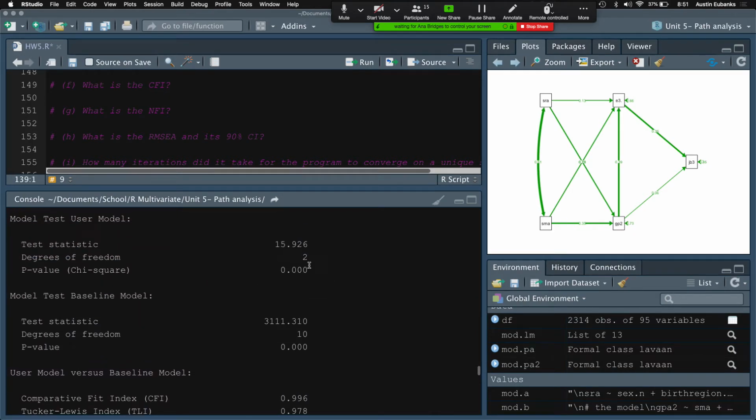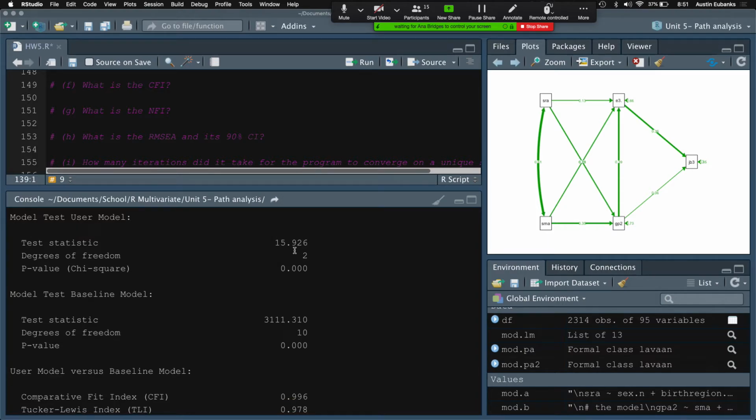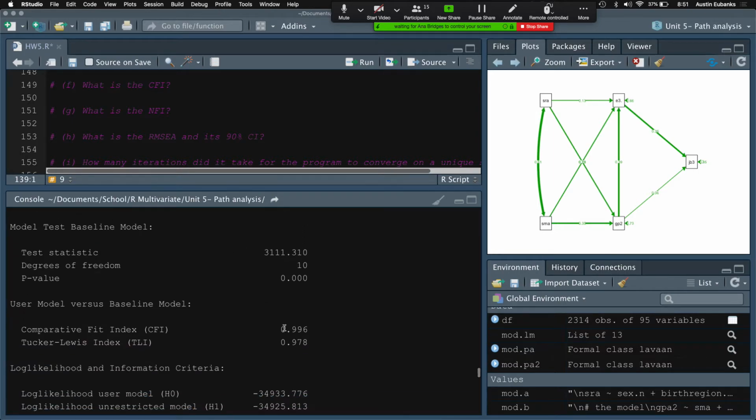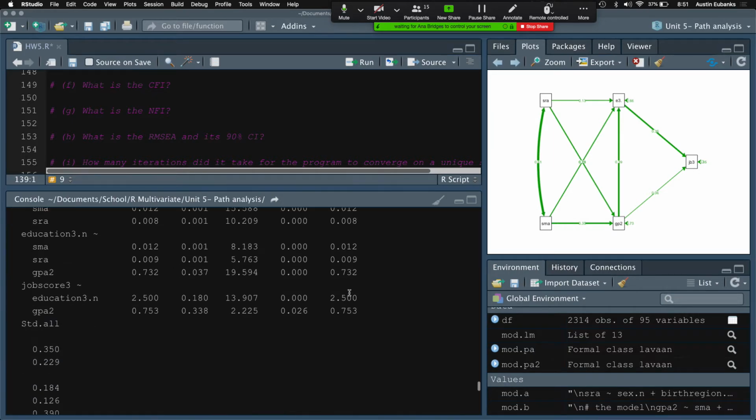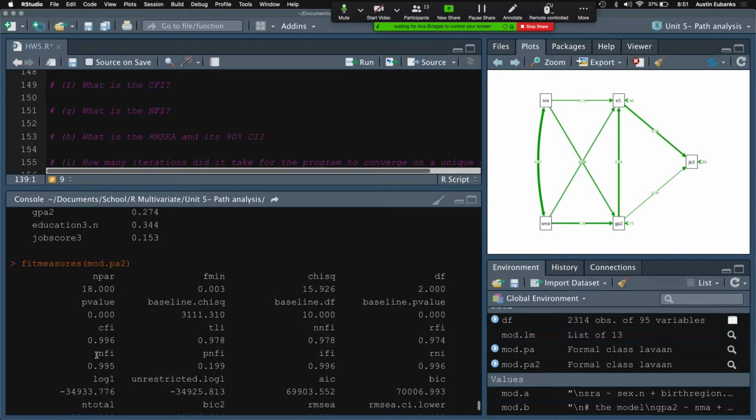So chi-square was 15.93 and degrees of freedom was 2. So you just need to divide those two, meaning that it's about almost 8. And then, so CFI of 0.996, NFI of 0.995. What does that tell us? Yes. As Josh says, those are good.